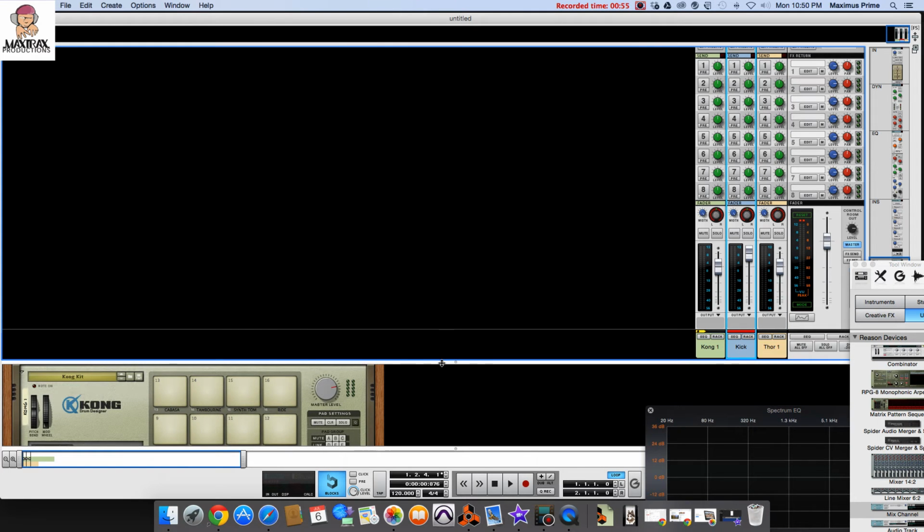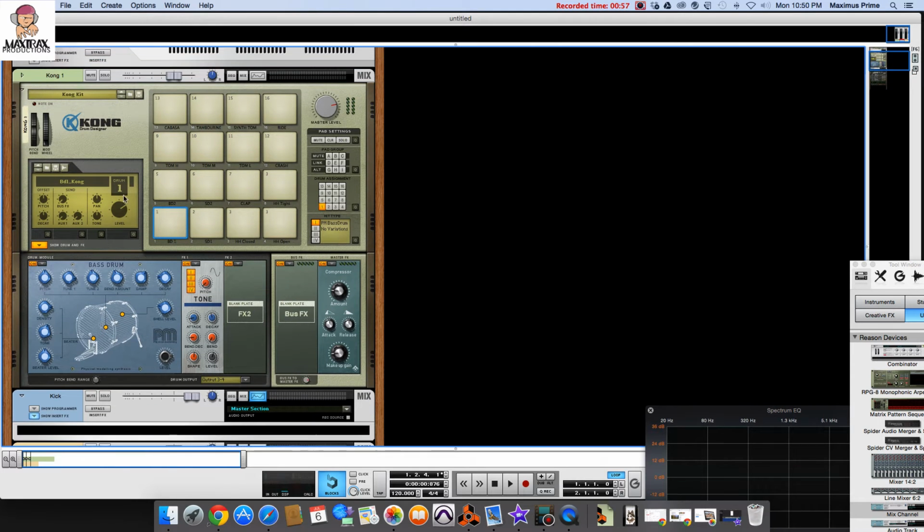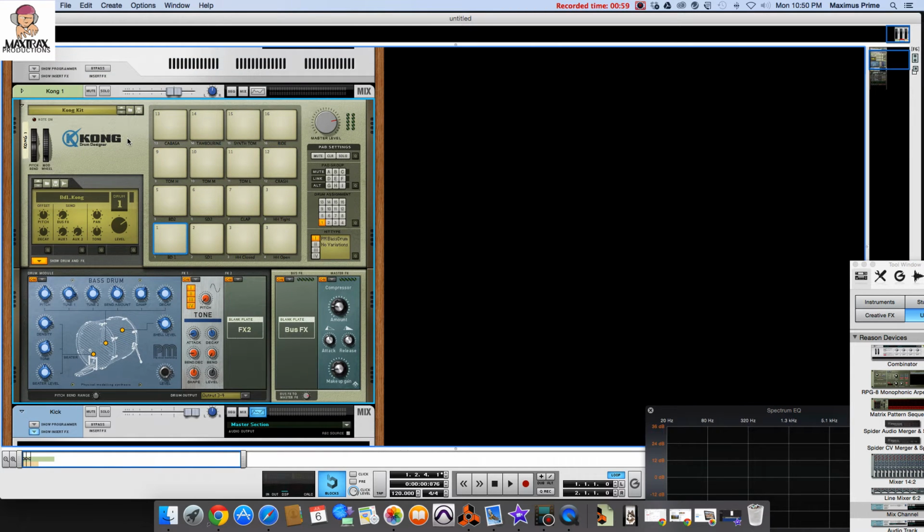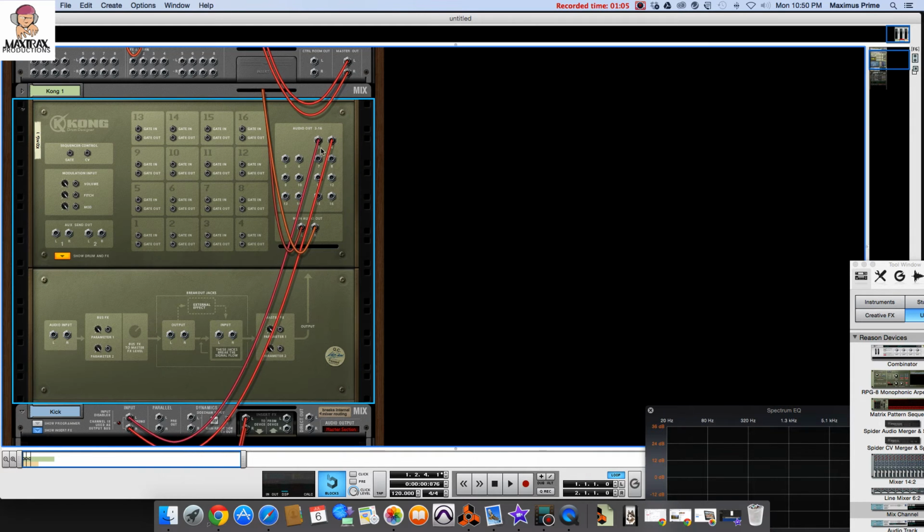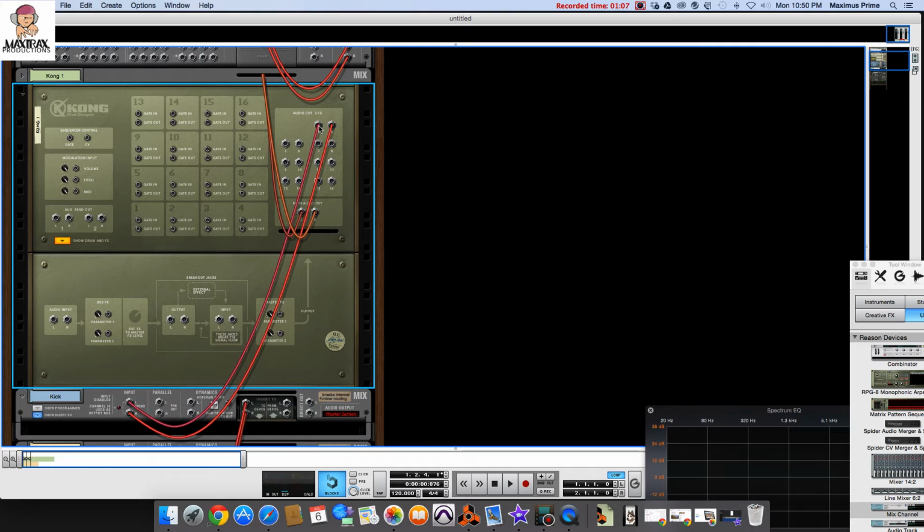So first thing we did was create a Kong instrument. Just open that up. If you look at the back, I took the audio output 3 and 4, and I created a mix channel. All right, and I just input into the input right here, left and right.